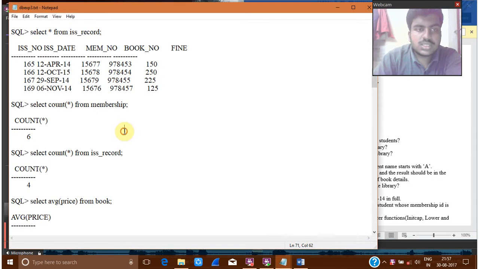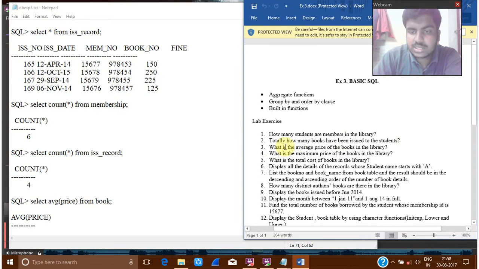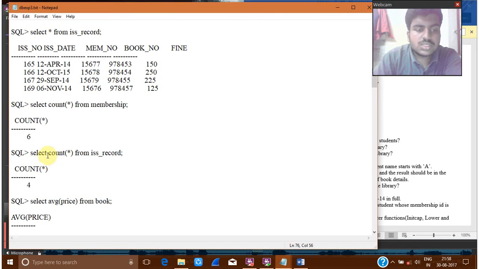To do this, I'm using the aggregate function called count star. So, select count star from membership, and this gives all the members inside the membership table. And next is to tell how many books have been issued to the students. So select count star from issue record.